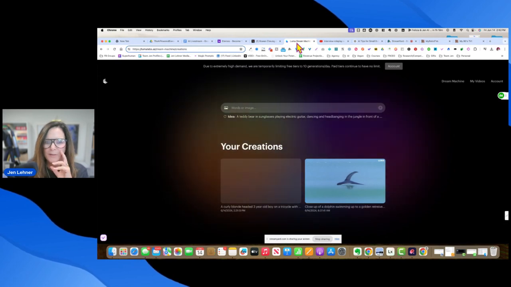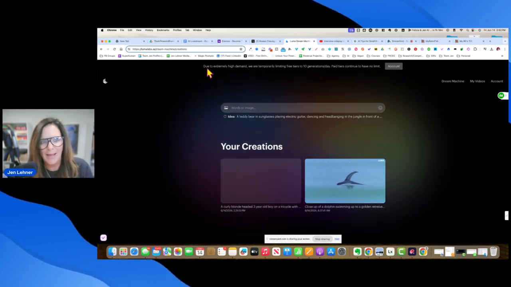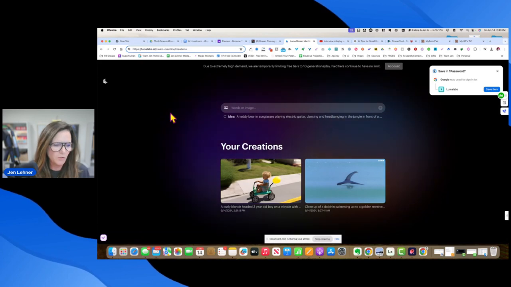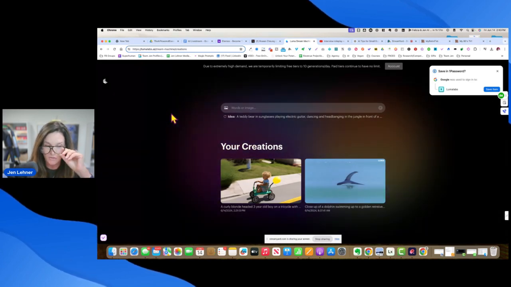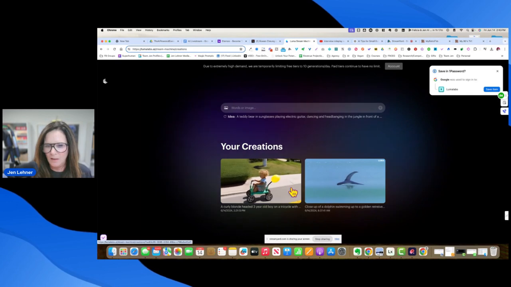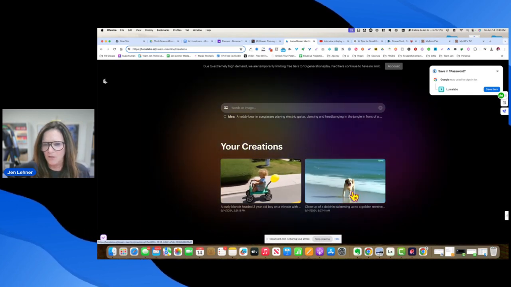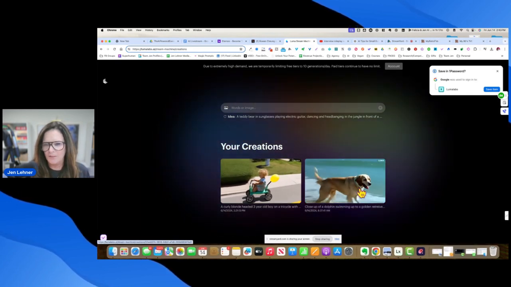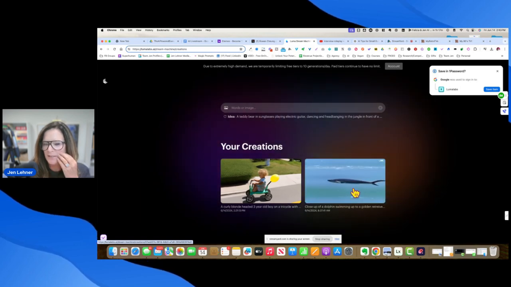There is this really fun app called Lumalabs. First of all, I'll show you this and then I'll show you their homepage. So I wrote in a close-up, look over here to the right. I wrote close-up of a dolphin swimming up to a golden retriever playing in the surf.